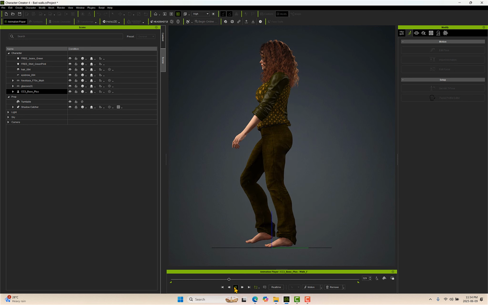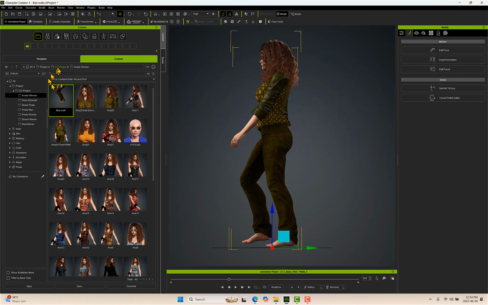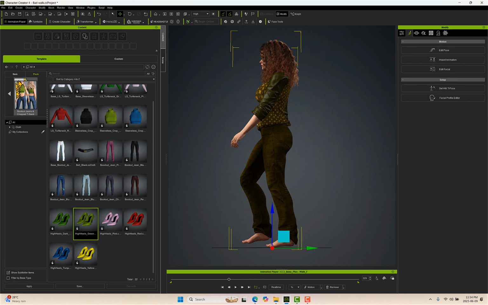So now what we can do, I just want to check one thing here, is our gizmo. Yeah, it's at the base. So this gizmo usually you want at the base. Now what we're going to do is put her shoes back on. So let's find out where the shoes are. I had a pack. This is the pack I bought, and it had these shoes I wanted. So let's just double click these shoes. They should go back on our avatar.